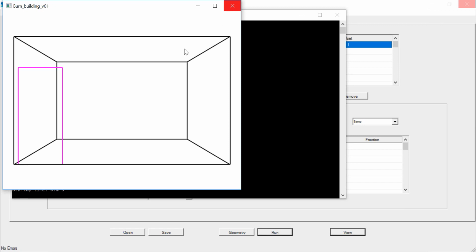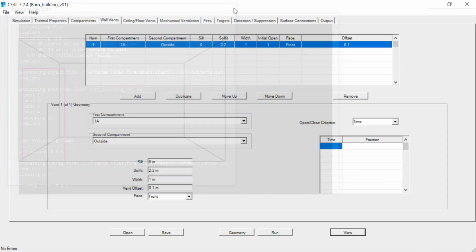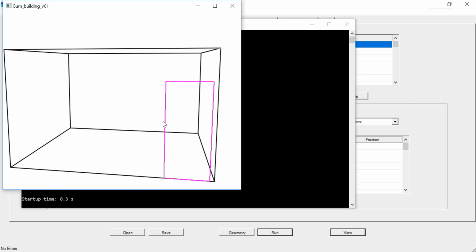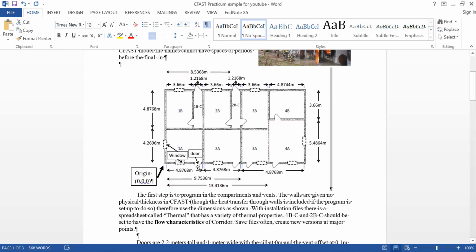So if I want it 0.1 from this edge, I take the width of the room and subtract 1.1. So this room is 4.8768. So the vent offset is going to be 3.7768. So if I save, click geometry and view, that gets my door over where it shows on the figure. And that figure I'm talking about is the doors here.